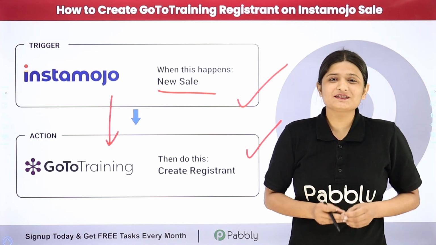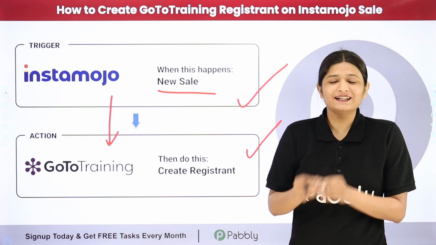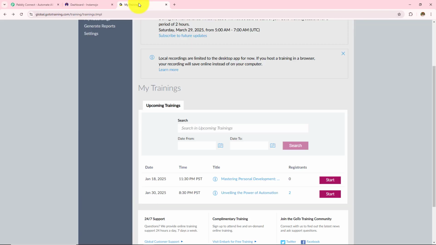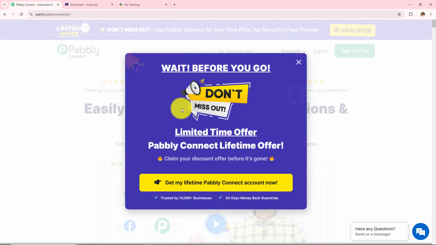Now if you want to learn this amazing automation step by step, then let me take you all to my screen. In this video, we are going to learn how to create GoToTraining registrant on InstaMojo sale. For this, we are going to create automation between InstaMojo and GoToTraining with the help of Pabbly Connect.